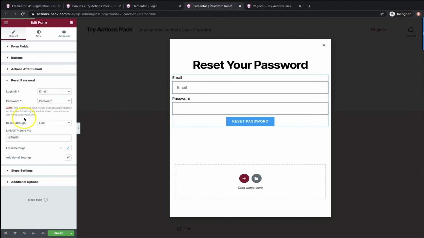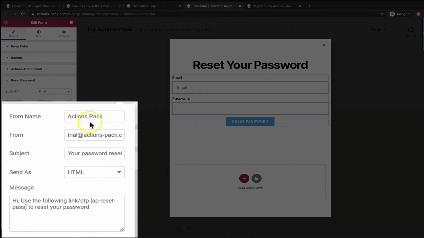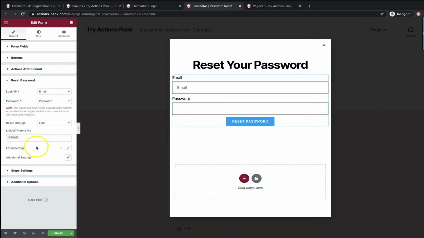So with email and password, I can reset through a link, or again, I can use the one-time password, the OTP option, as well. And I'm going to send it via an email, and I can edit my email as well. So I can determine the from name, the from address, the subject. I can send it as an HTML or as a plain text email. And I can see the message text here, which I can customize. Essentially, it has the shortcode in here, which is the link that will be sent to the subscriber to reset their password. And really, they are the settings.